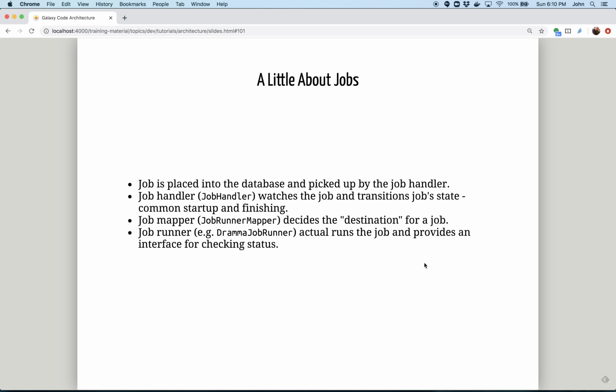The job handler is in lib/galaxy/jobs/handler.py, which actually delegates most of the work to the job handler queue. The job handler queue watches the job and transitions the job state. And it handles figuring out which runner is needed to run the job and handling startup and finishing tasks. The job runner mapper decides a destination for a job. So the handler takes care of waiting for the inputs to get ready, waiting for job limits to be such that the job can be run.